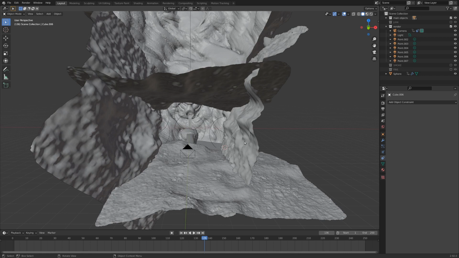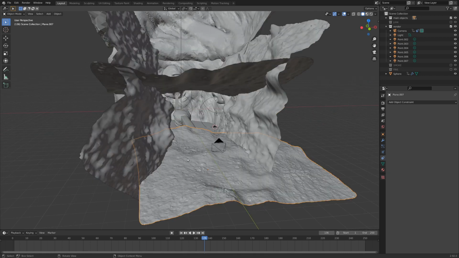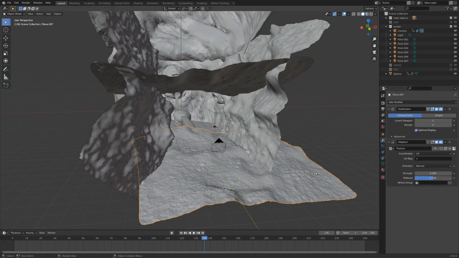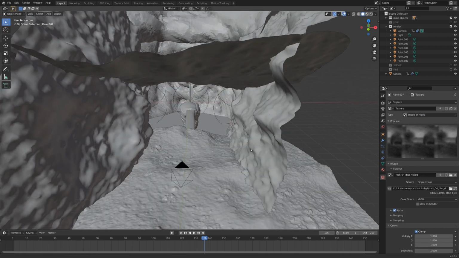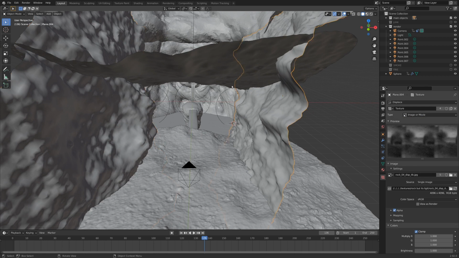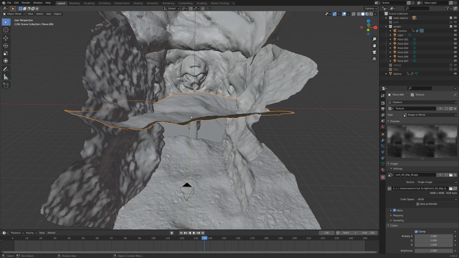So yeah, just bash together rock planes. These were originally planes, and if you go into the modifier stack, you can see they've just got a really heavy subdivision modifier and a displace modifier, which is going to a 4K rock displacement texture. So that's how I got a lot of the detail in the foreground here. These ones are pretty much the same, but a few less subdivisions.